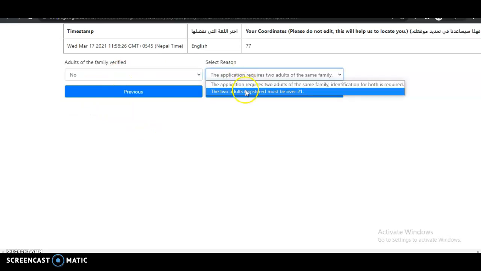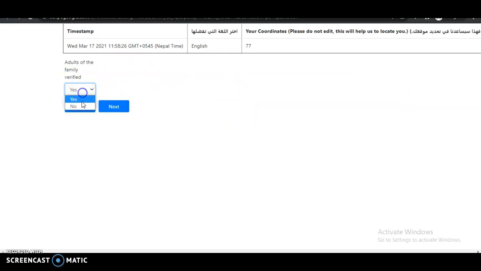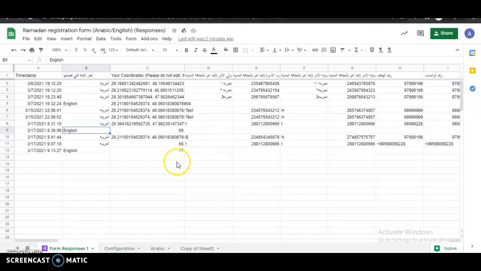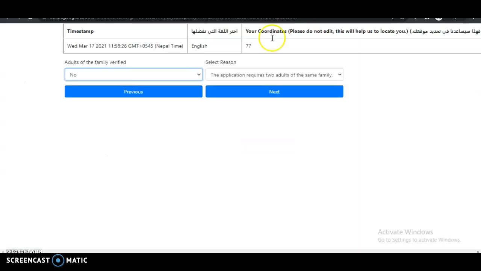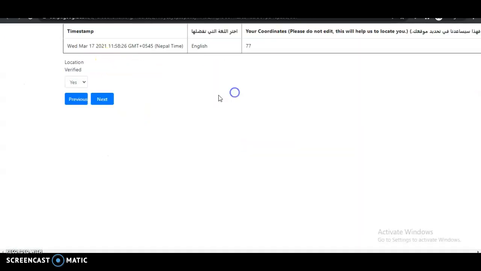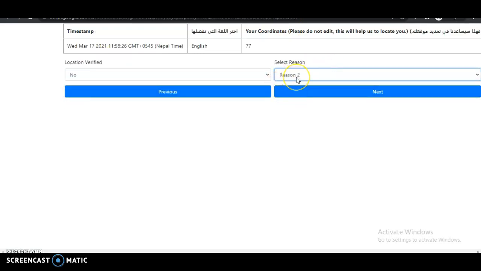So if I select no, I can select the reason why this is not verified, right? And everything is dynamic. These reasons come from the sheet over here. So if you wanted to add another reason, it would be really easy. Just go over here and say, let me show you. Let's say reason 2 for location verified. Okay, so area of the family verified, no. Location verified, no. And you see reason 2 appears automatically over here.